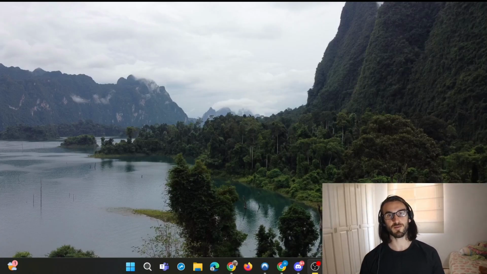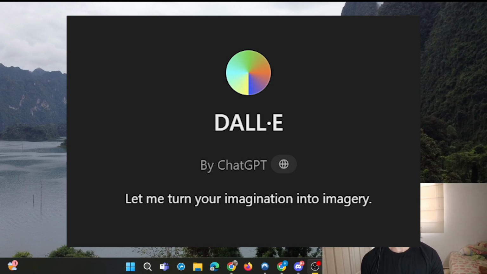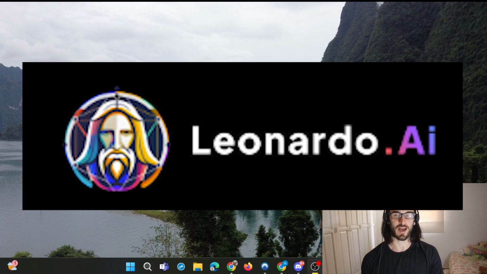In this video, I'm going to be comparing the best 5 AI image generators. So I'm going to be looking at Adobe Firefly, DALL-E of ChatGPT, Midjourney, Canva, and Leonardo.ai.